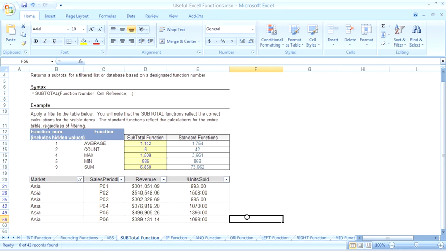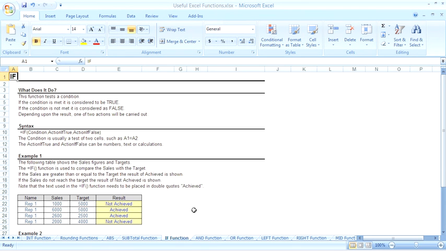The next set of functions that I want to talk about are logical functions. Now, logical functions are functions that allow you to evaluate conditions. And the first function here, and the most popular function, is the if function. Now, the core task of the if function is to test a condition.